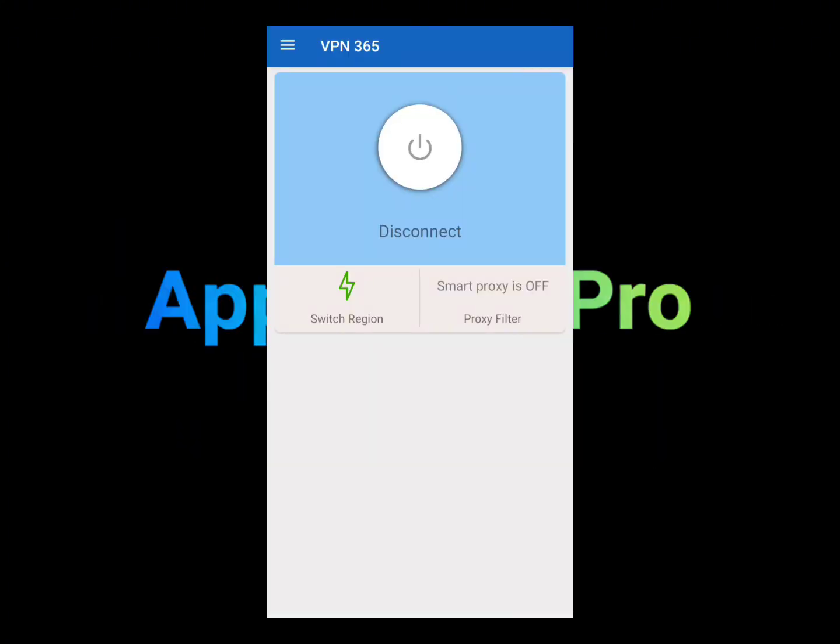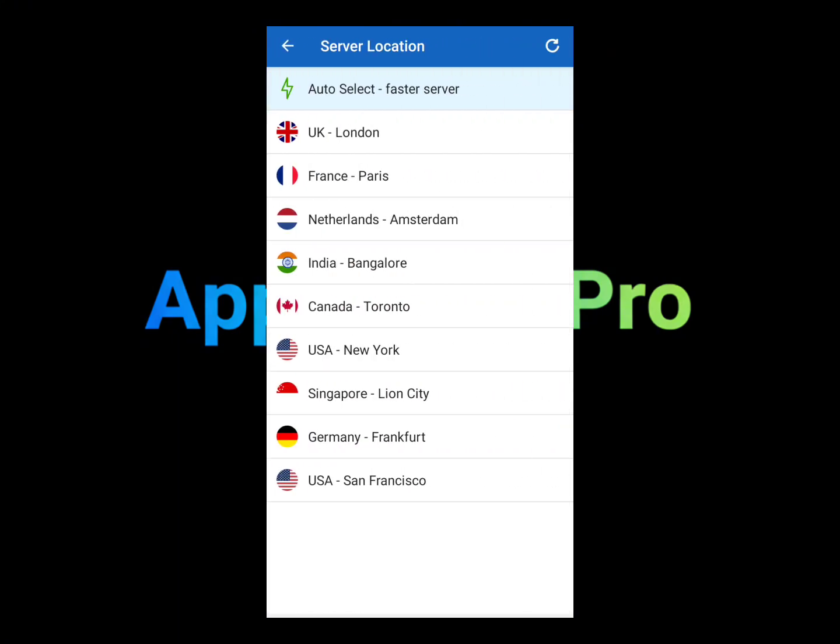This is the on screen of the VPN application. Very simple layout, nothing hard for you to understand. You can tap on the switch region option here to find all the servers available, and do make sure you tap on the refresh icon at the top right, inside the circle icon, to refresh the server list. Always do that before you connect to any server so you can get the updated server list. Once it's finished doing that, you're pretty much good to go.